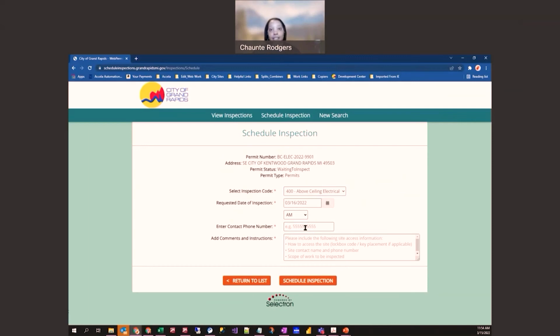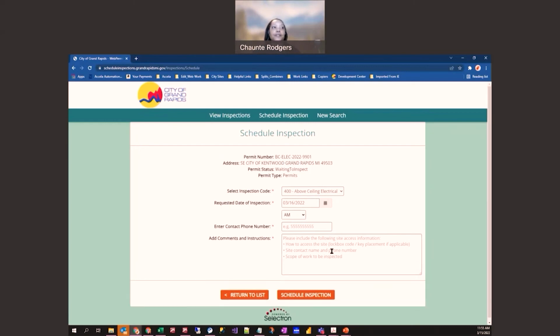Then you'll need to enter the contact phone number. It'll be the same information that we ask for when we schedule over the phone. And also, how can the inspector access the site? On all three methods, through select text, through the automated system with an agent, and also online, we always ask: who is the contact person? How can the inspector access the site? Who do they need to contact when they get there? And what is the scope of work to be inspected? Once you insert this information, this ghost text will go away, and you can schedule the inspection.